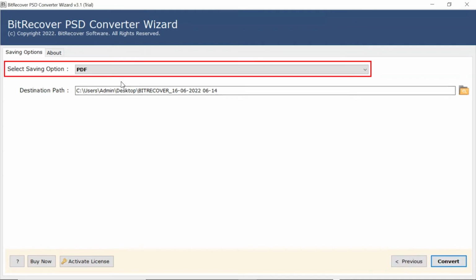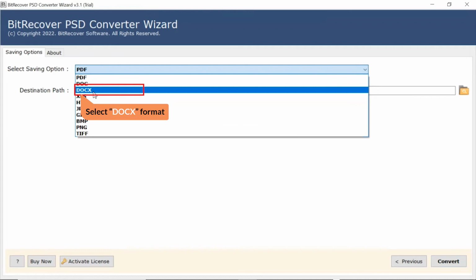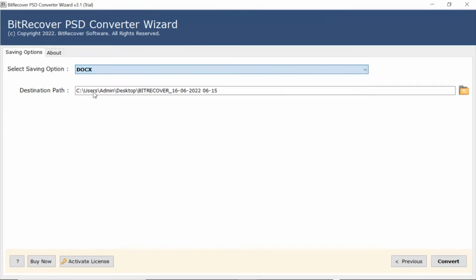Go to the Saving option, browse the list, and choose your required option. We are selecting DOCX format. After that, the software provides a destination path option where the user can browse a required location on their system for the results.